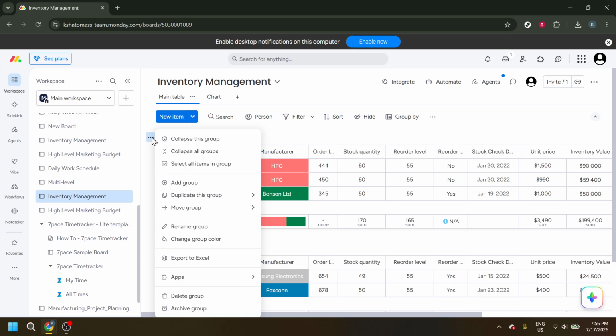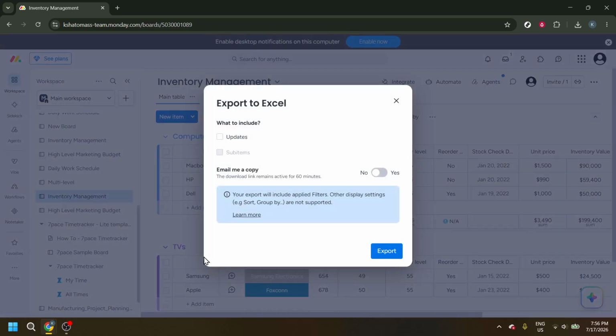This tells Monday.com that you want to create an Excel version of the board data you're currently viewing. Depending on your browser or screen size, the menu may appear slightly different, but the export option should still be listed there. Next, you'll be asked to choose what to include.